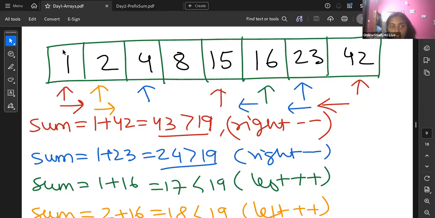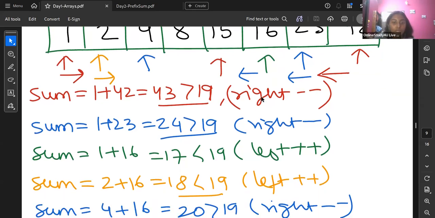So previously my left was at 1, but now I have moved it to 2. Now my window is between 2 and 16. Okay. Now add up 2 and 16. 2 and 16 is giving me 18. Again 18 is less than 19.